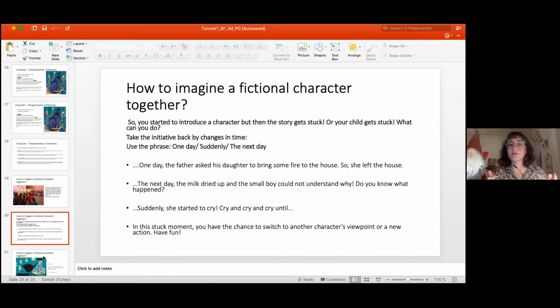For example, one day, the father asked his daughter to bring some fire to the house, so she left. Suddenly, an action just showed up. Or the next day, the milk dried up and the small boy could not understand why. So in this kind of stuck moment, you can give a small piece of information, and then ask your child: Do you know what happened later? Do you have an idea?